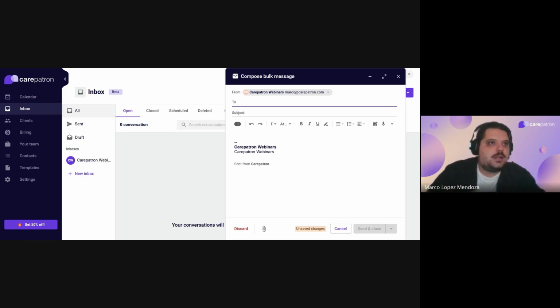And this bulk messaging option helps a lot when you're trying to communicate announcements. Maybe you're going to be closed for a couple of days. The office is not going to be available for a couple of days. Or if you're going to be offering some promos for any holiday or anything like that, this is a really good tool to use to communicate that information.